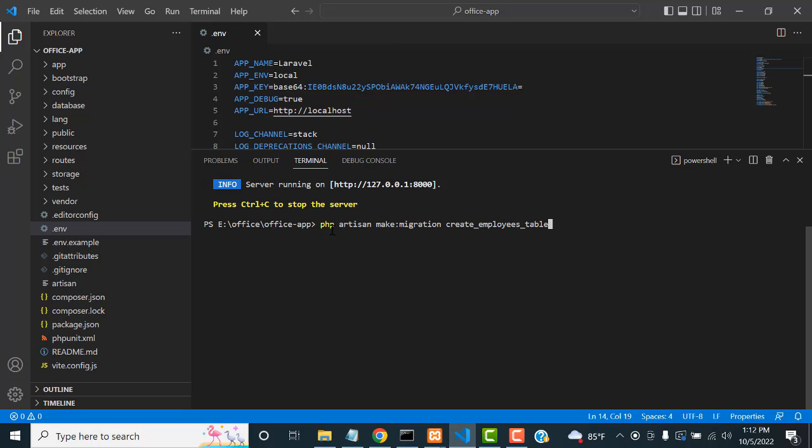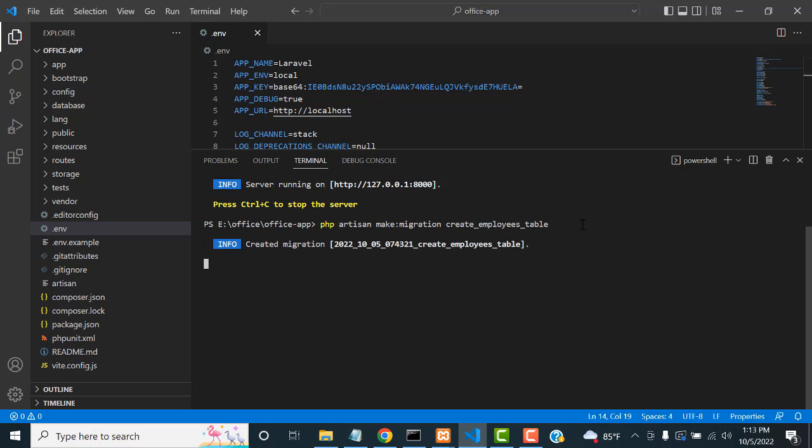So here you type php, space, artisan, space, make:migration, space, create, and after that the table name, whatever table name you want to give. This is the only thing you have to change. The other things are all predefined Laravel keywords, you don't change them, otherwise it will never work. You have to give the table name only. After that, press the Enter key. Now you can see created migration.